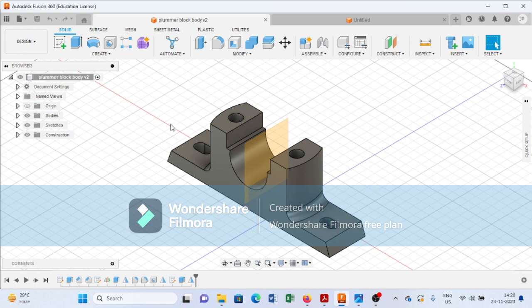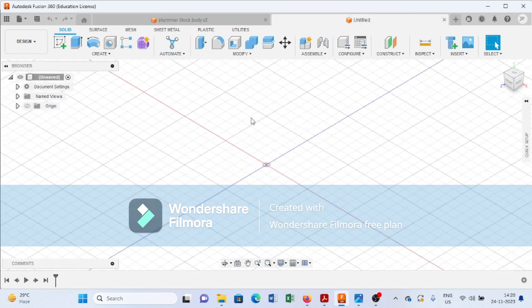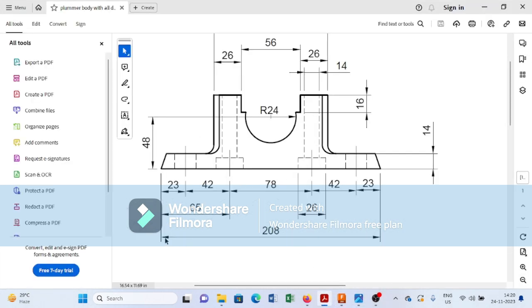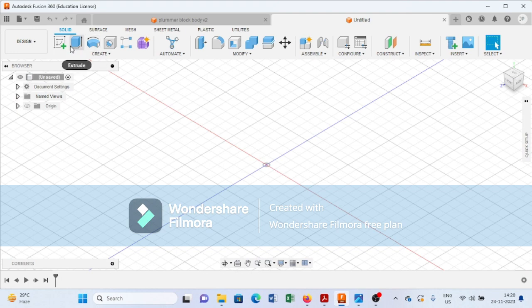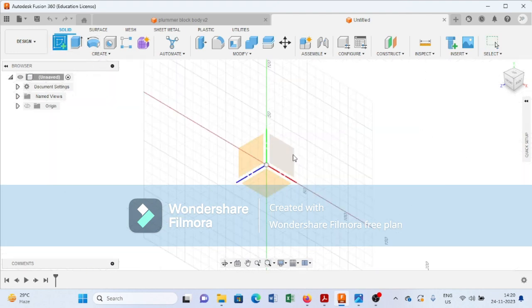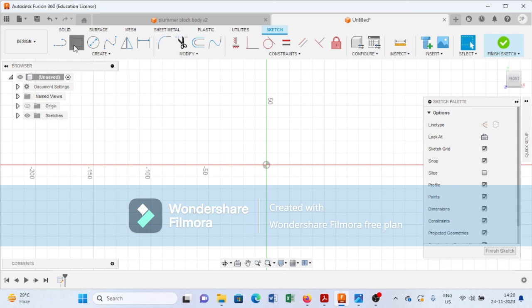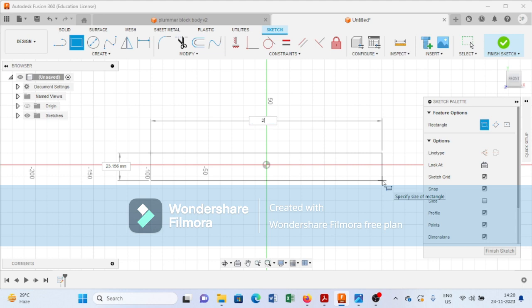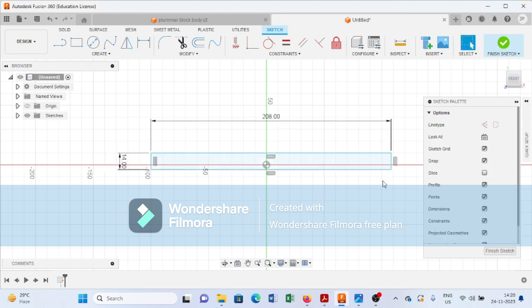For creating this kind of plumber block body, first we will go to New Design. Then from here we can see that first we have to draw a rectangle of 208 by 14 mm. Just go to Create Sketch, select this plane. Now create a rectangle of 208 by 14 mm. Press enter.